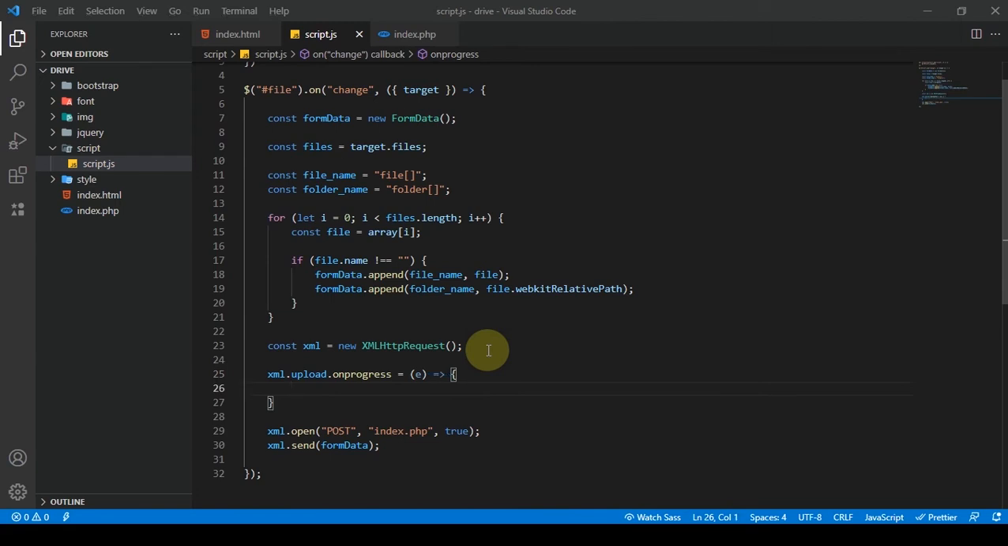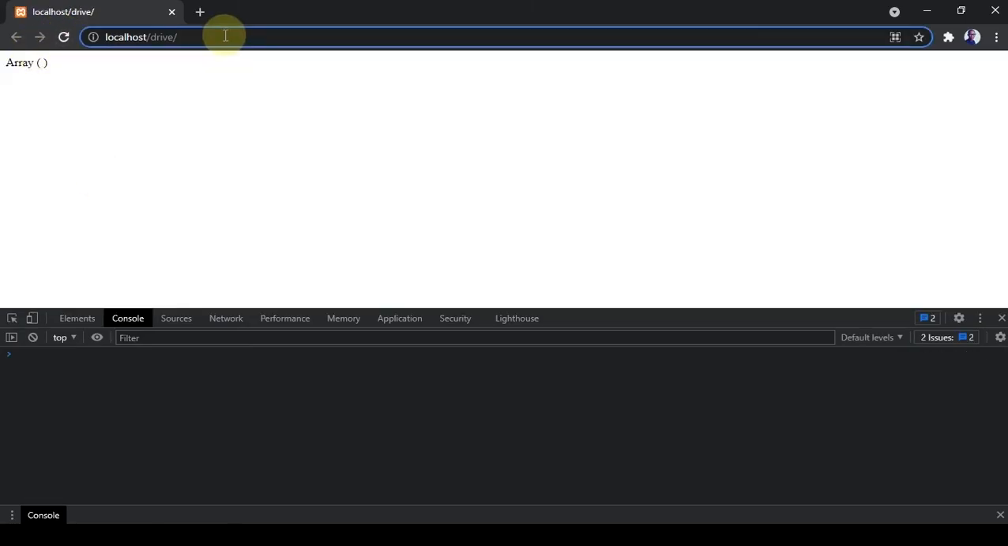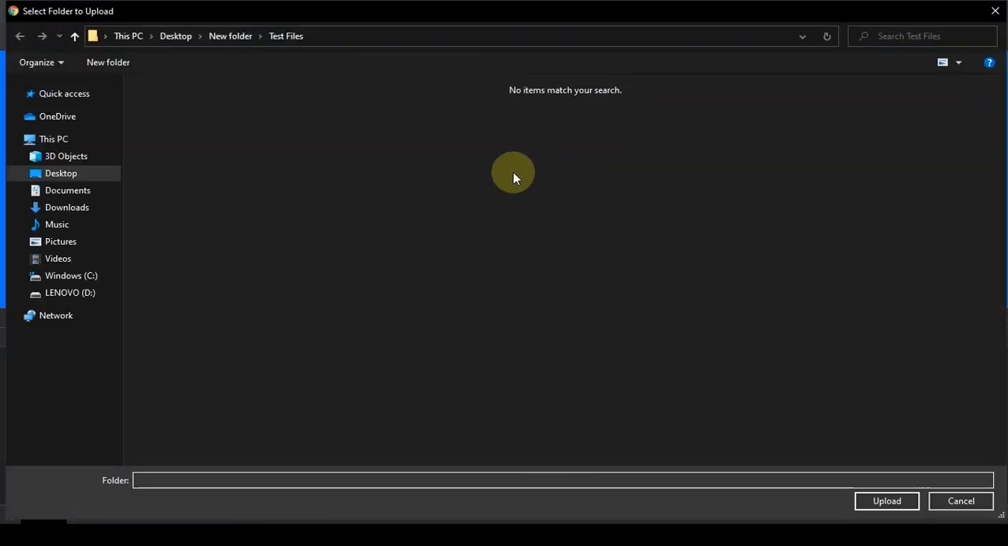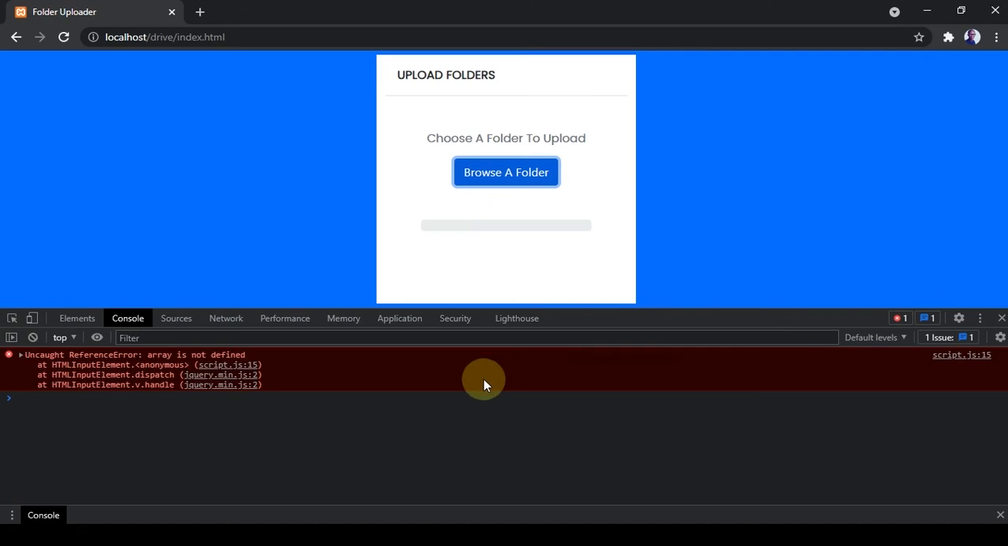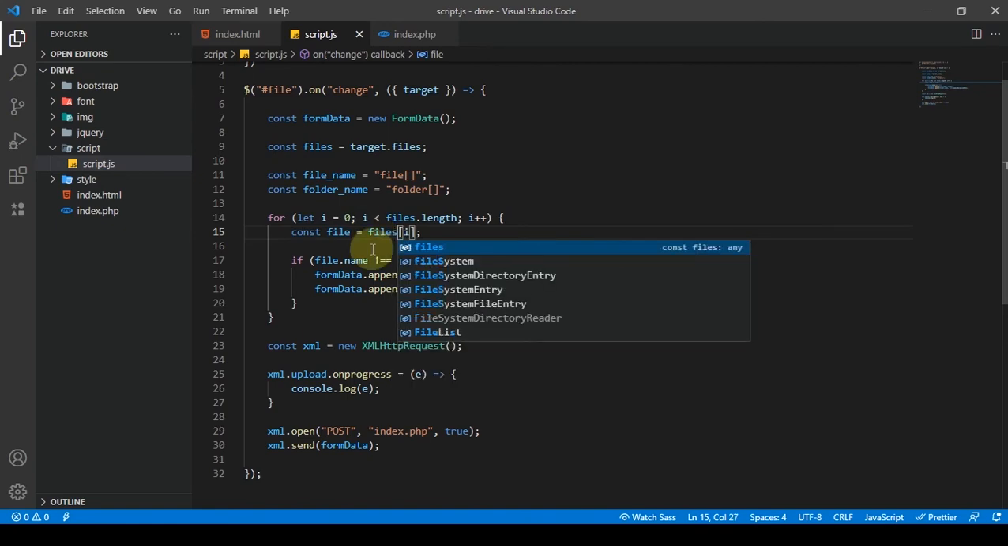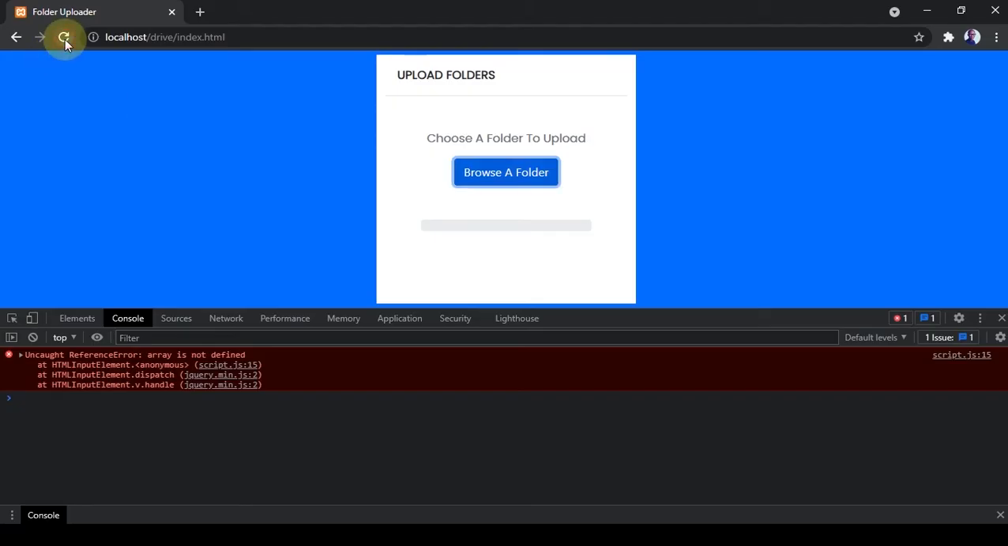I want to update progress bar every time when the progress changes. Let us print the event prop to the console to see what we get out of it. It will throw an error that I spoke about before. Now we are going to fix it. Let's test again.